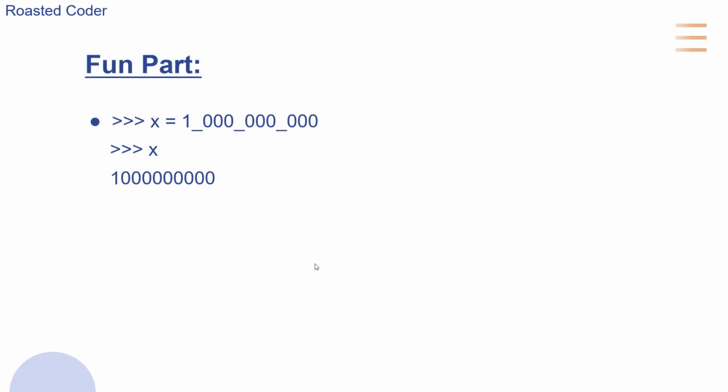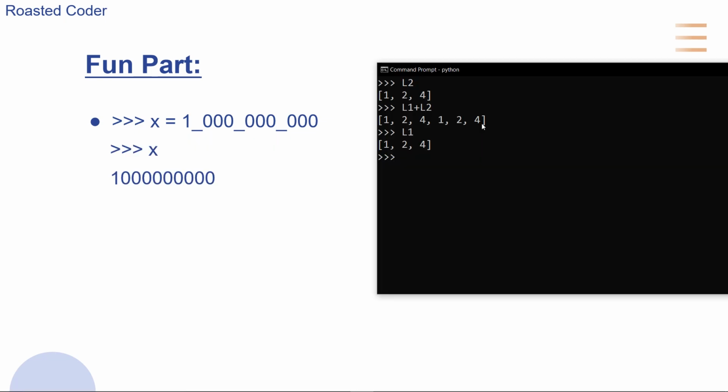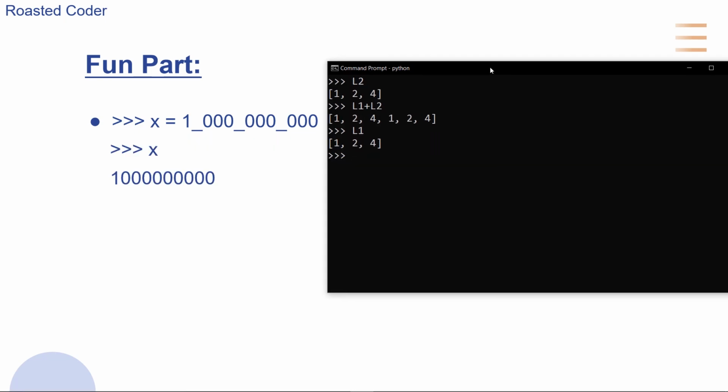Now the fun part is, in Python we can denote a number using underscores to make it more readable. Like if we do x equals to 1 billion, it's 1 billion. Now if we add underscores, it again will be 1 billion, it won't affect the number, and it's more readable. It's clearly visible that it's 1 billion.